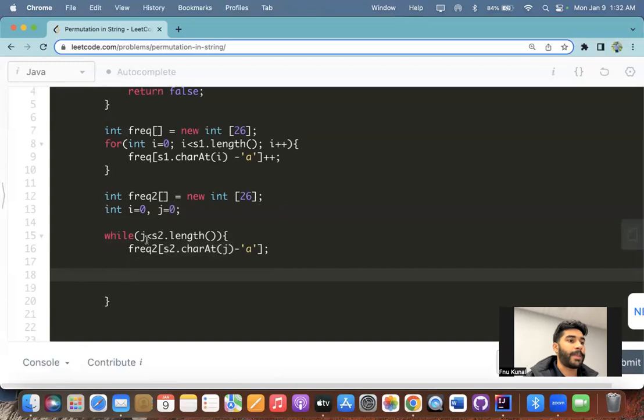Yeah, I'll be increasing the frequencies of the characters because initially i and j are at the same point, and then j will be increasing one by one. I will be staying there, and then I'll be moving i according to my window. I'll explain further. So I increase the frequencies of the right pointer because it's going towards the right. And let's increase the frequency.